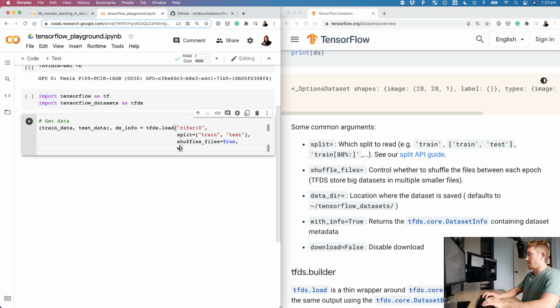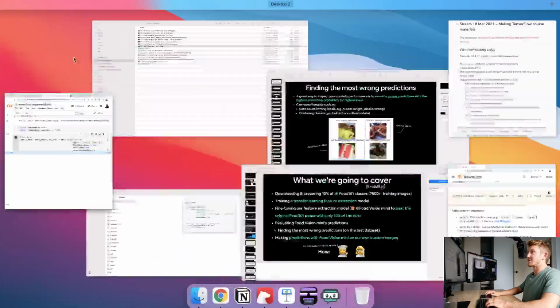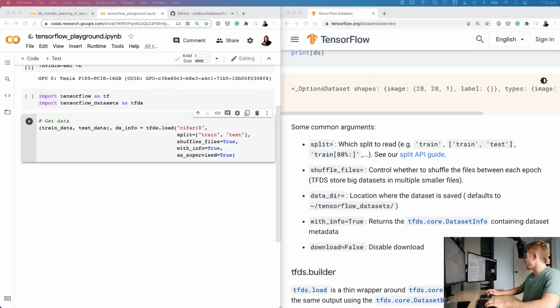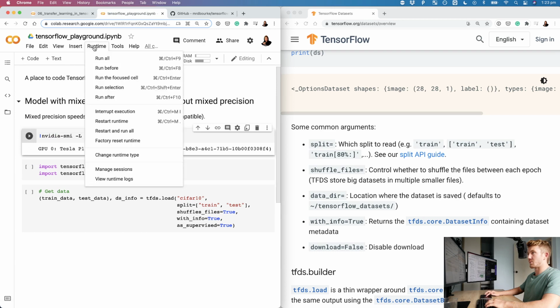With_info equals true. And then as_supervised equals true. I believe this is the same as what we've got here for notebook number 7. Yeah. Okay, this needs to be, that's a list. CIFAR-10, shuffle_files, with_info. Oh, we still have a P100.